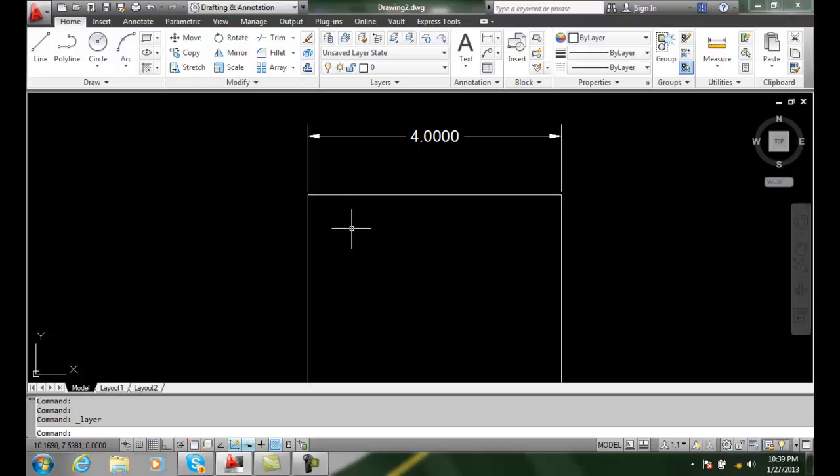Also, you may be tempted to explode this dimension to make edits. Do not explode dimensions. Rarely, I mean once in a thousand times or less, you might need to explode it. But generally, we can edit the dimension and not explode it. When we explode a dimension, we lose the associative part of the dimension, and therefore we cannot edit or update it.